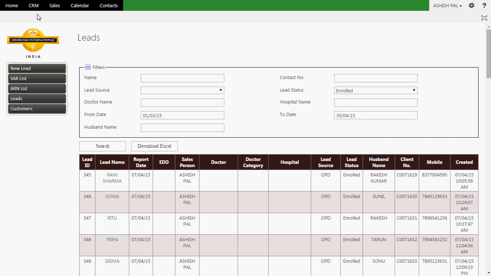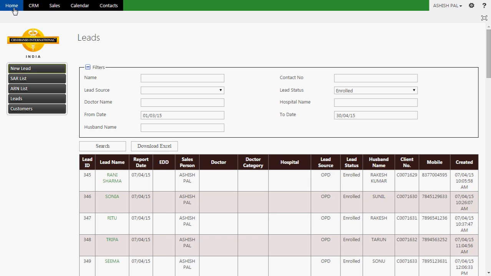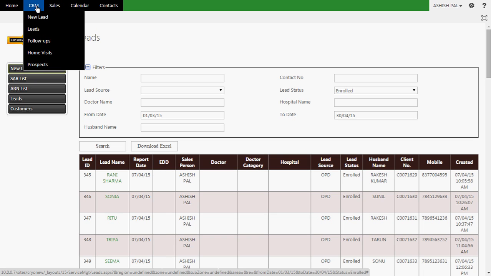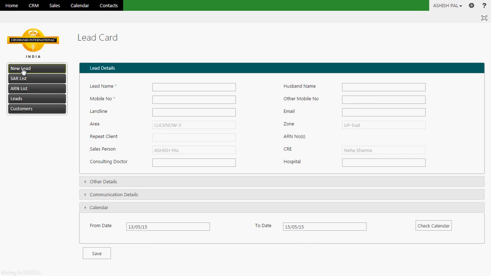Now coming over to the first step, that is lead creation. What you need to do is go from the top menu here to CRM and click on new lead. Otherwise, you can directly click on new lead from this left panel. This will redirect you to the lead card for the new lead creation.